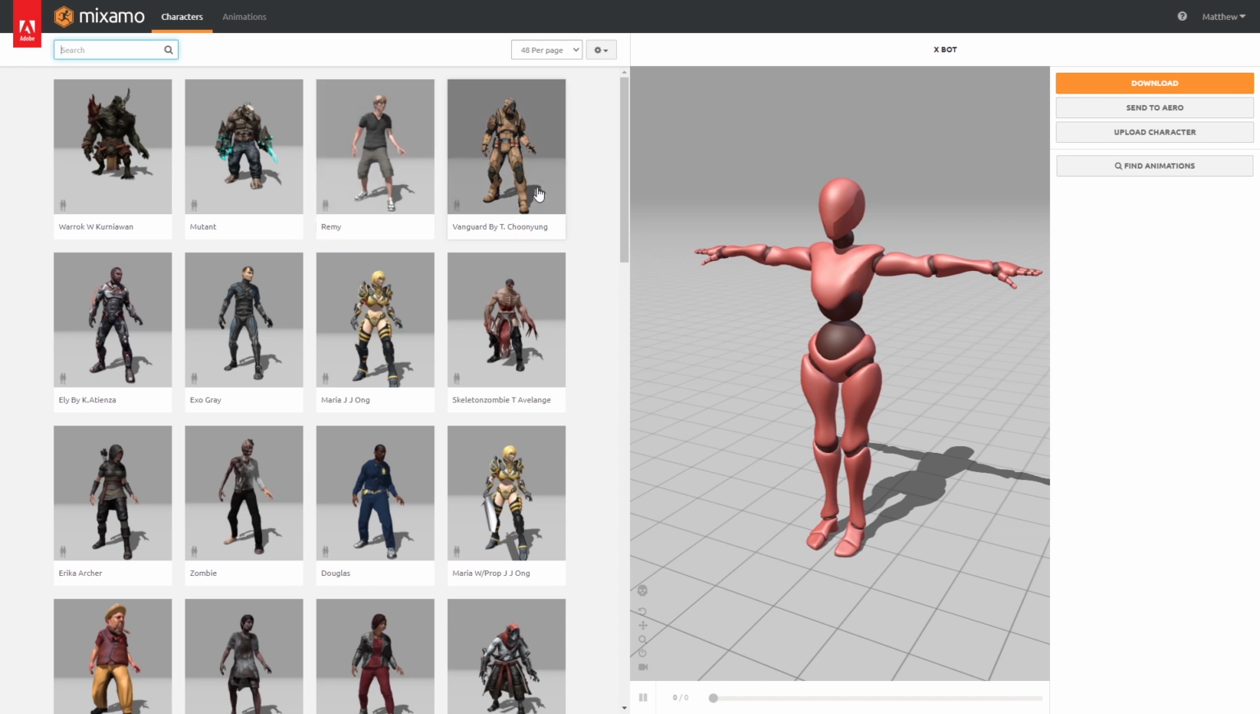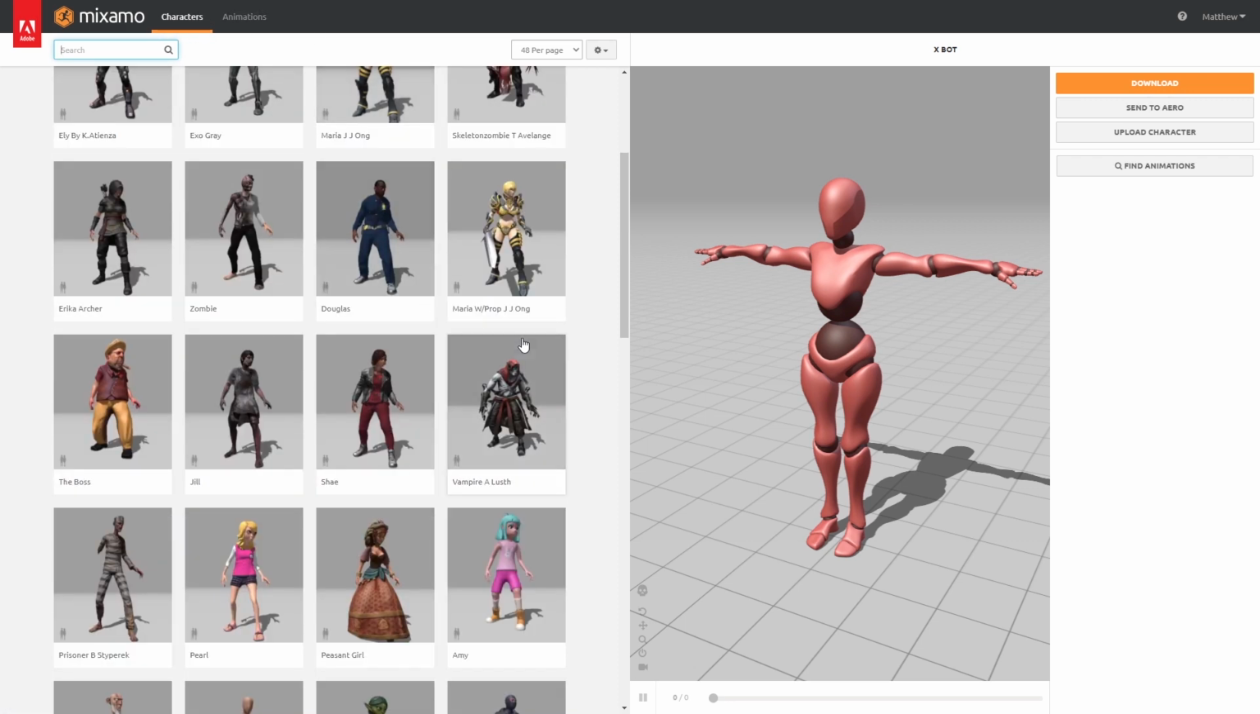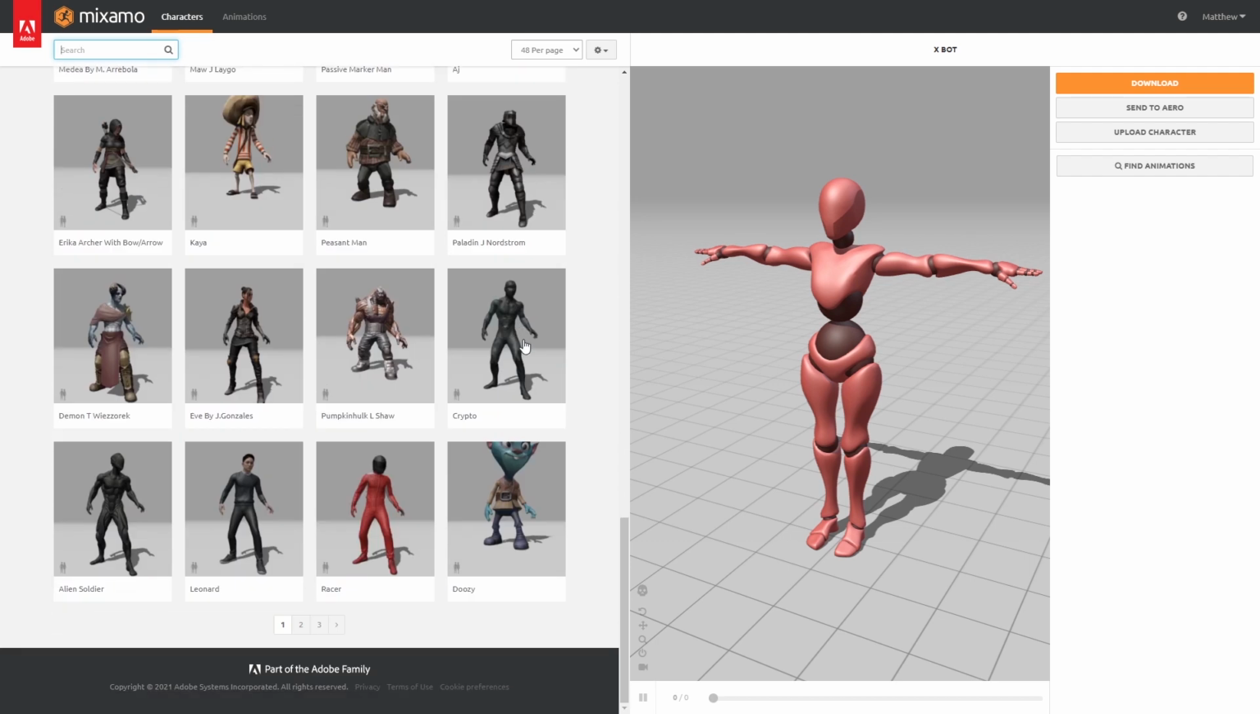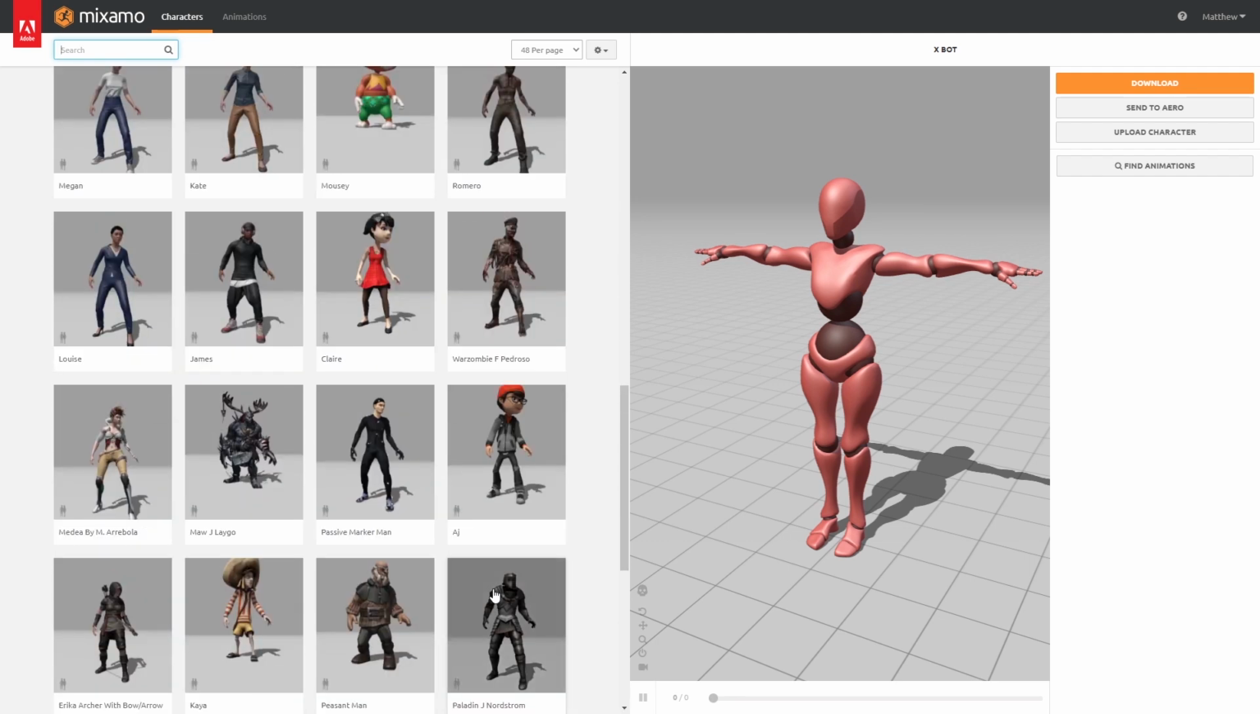So once you've loaded it up, you'll need an Adobe account. If you don't have one already, it is free to create. And once you've logged in, you'll be greeted with this page, or if not, just select characters up here, and you can see we have all these different characters to choose from, and there's 3 pages of these as well.